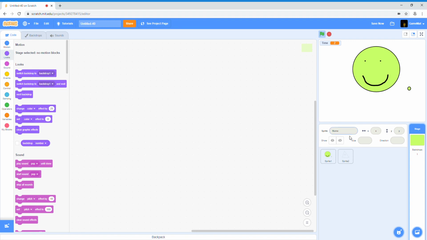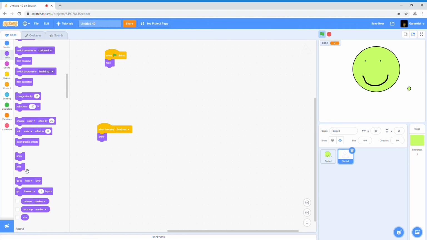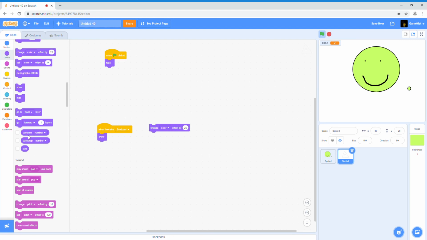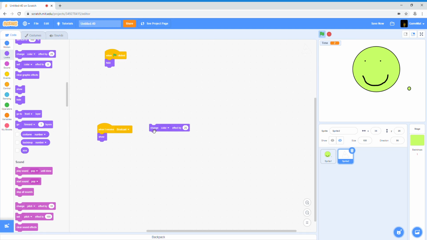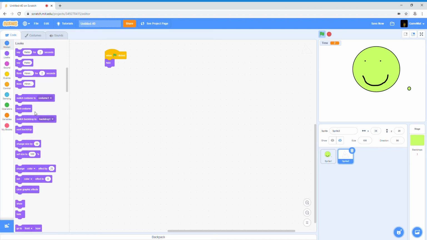Oh, I never talked about fade and stuff like that. So change color, fisheye, whirl, brightness and ghost. That can be used to fade. Go to front layer and back layer can be used to go in front of things. If costume number, stuff like that. Go forward however many layers you want it to go.